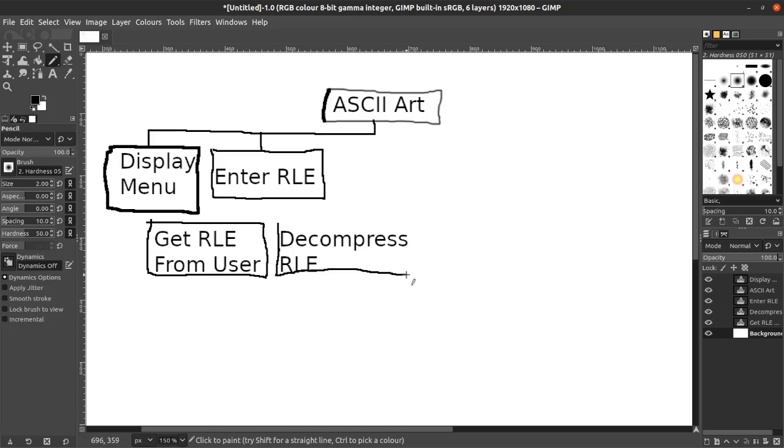One box, there's a second box. Now, oops. Again, use pen and paper. It's a lot easier. Okay, so enter RLE is the menu option, and then get RLE from user. We'll just keep asking the user for RLE until it's got the right amount, and then it will pass all of the stuff onto decompress RLE.